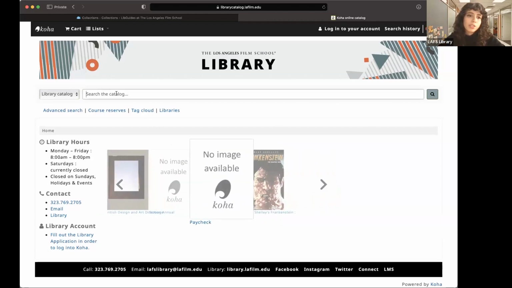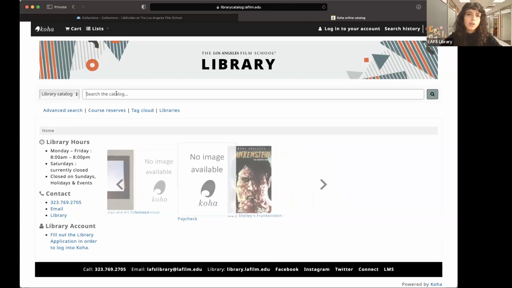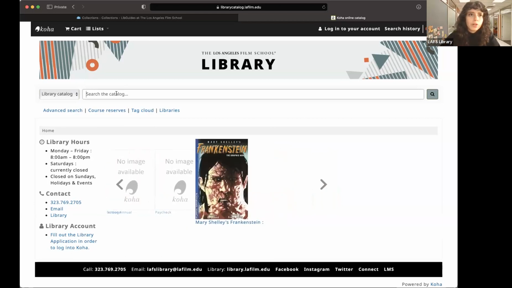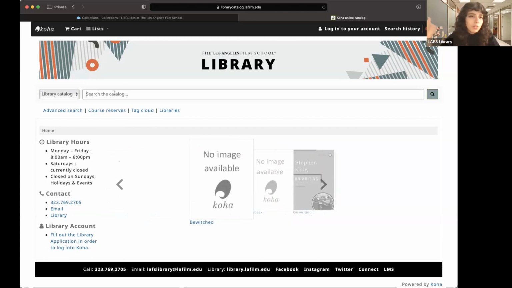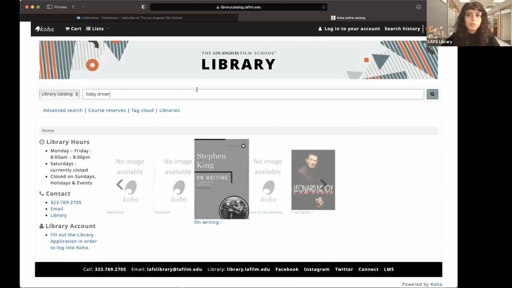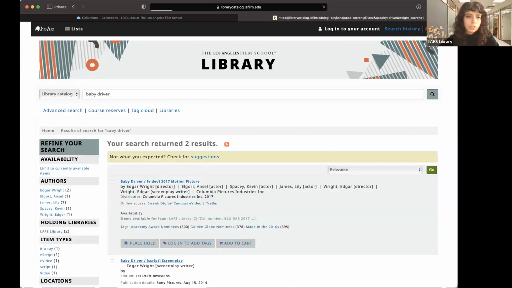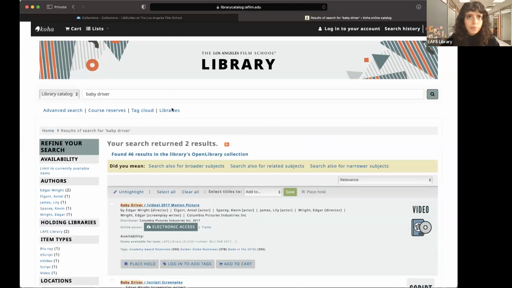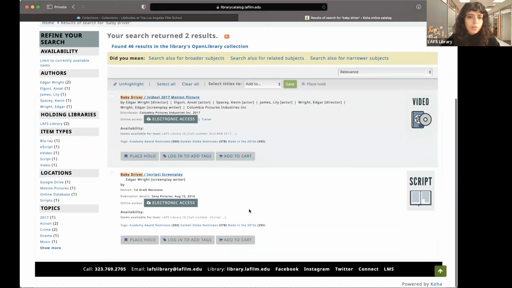For this demonstration, we're just going to do an example of what you want to search for. For a more narrow search, you can put in some keywords here in the field and then search. I chose Baby Driver. It's a very great film with a great soundtrack. And you can see that we have the video for Baby Driver and the script.